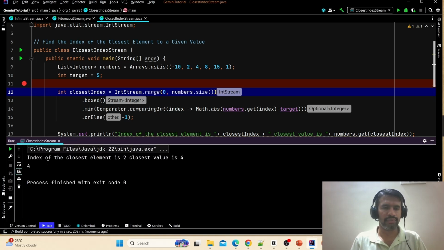So you can see we got 4 as the answer. So let's say if this was maybe 8 or maybe 10. Let's see the answer difference now. It should basically pick up the next closest element, that is 2. I hope you got the solution.